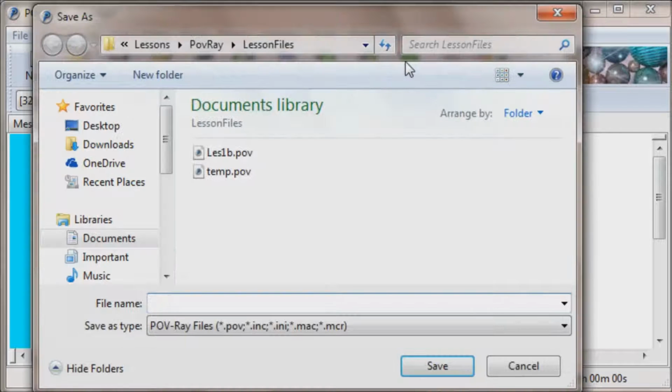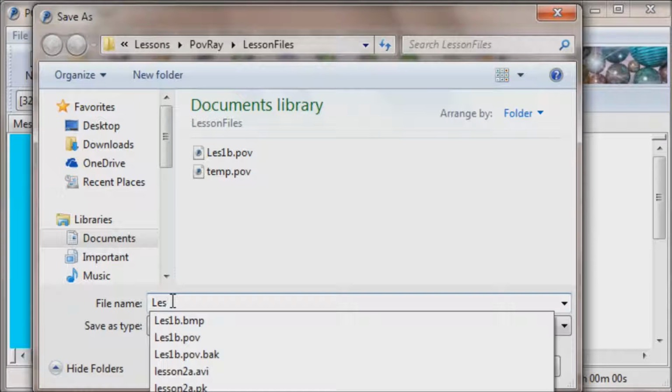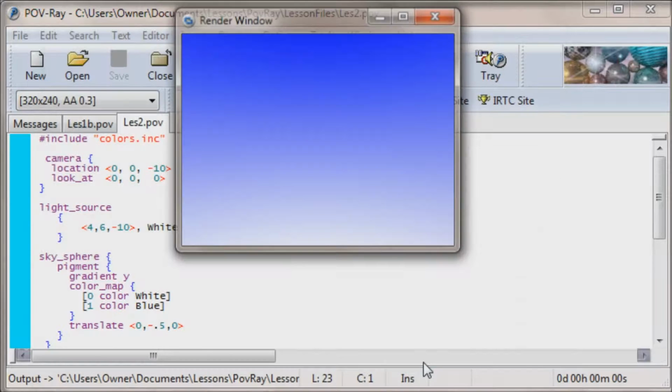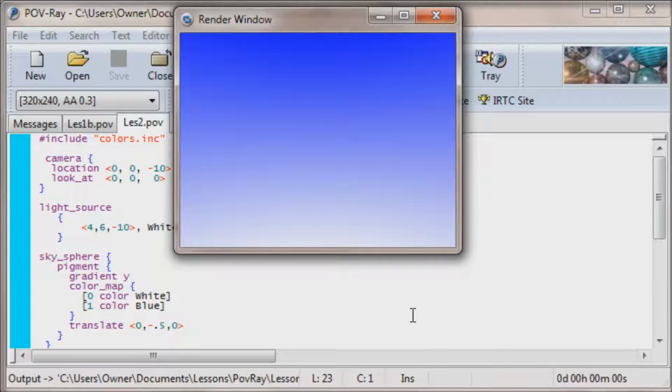So if we run this, all we're going to see is that sky sphere, which I translated down half a unit. Oh, if I click on run, it asks me to name the file. So let's call this one less2 for lesson 2. Click on save, and then it should run it, and there it is. There's our sky sphere as we have it.